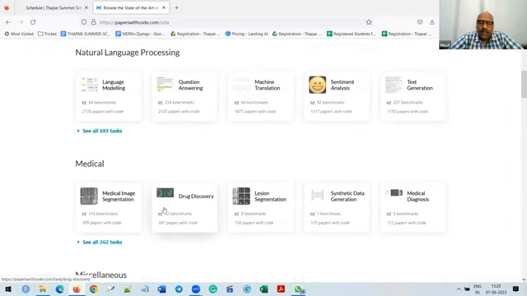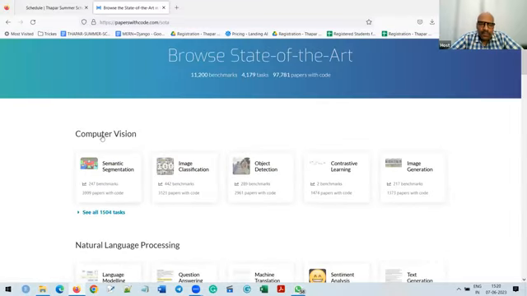Okay. Now come to the top side. So let's explore computer vision. So just click on 1504 tasks. Click.